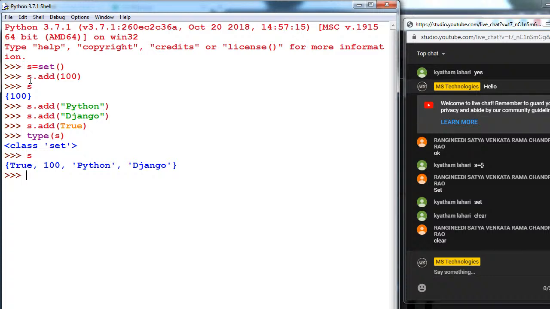to a set, which function do we have to use? The add function. By using the add function, we can add a single element to a set object. By using the append function, we can add a single element to a list object. Don't get confused. In list, we have to use the append function. In set, we have to use the add function.